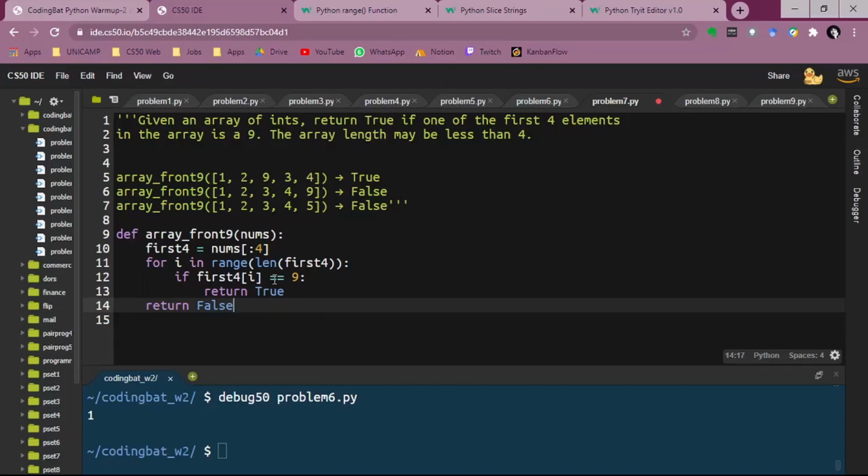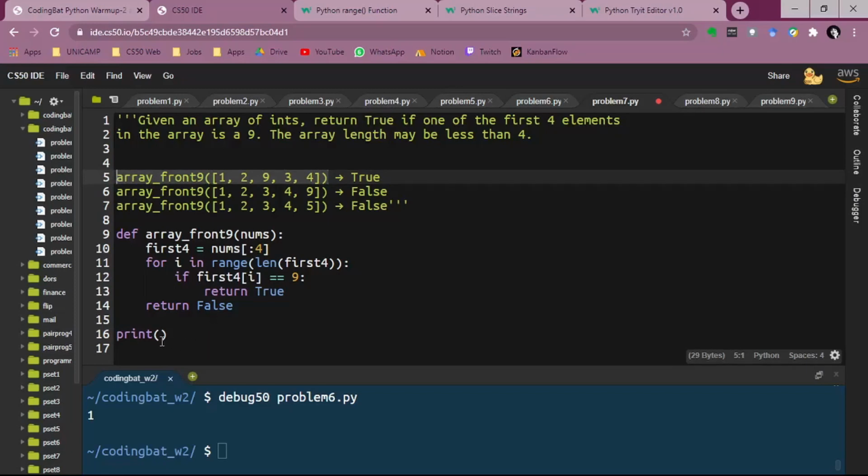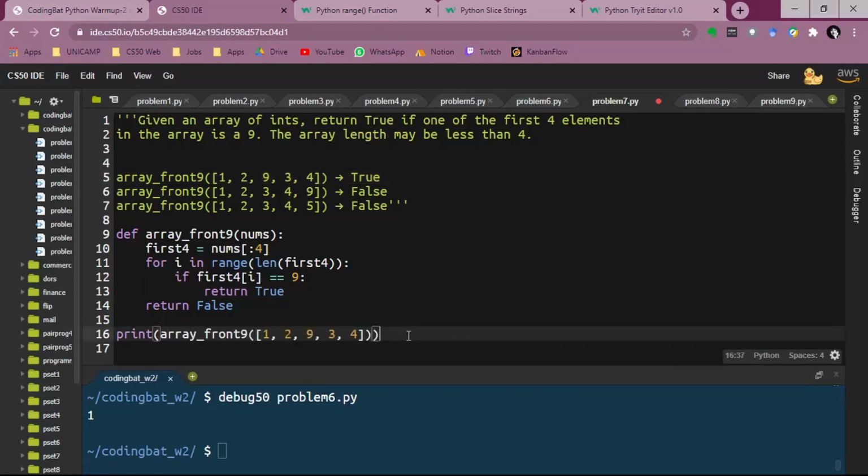So let's check the problem. I'm going to put here a print to check, okay? And I'm going to grab the first example that they give to us. So I'm going to put a breakpoint in first 4, and let's do debug 50 problem 7.